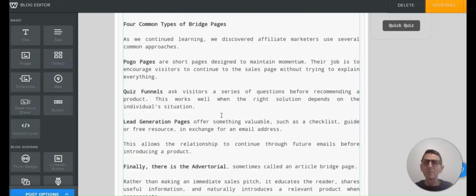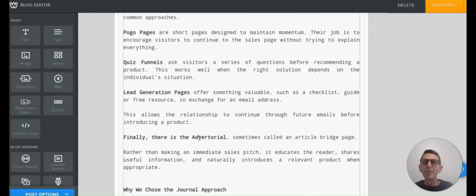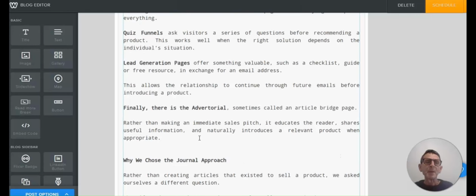The fourth way is what we're doing here, which is what they call an advertorial or an article bridge page. They would create an artificial article and send you to it, where you'd learn more about the product and build your interest, and then they would pass you on to the product. That's the basics of what this journal is all about: we've chosen that path to promote our affiliate products, and I'm going to go through that in a little more detail.